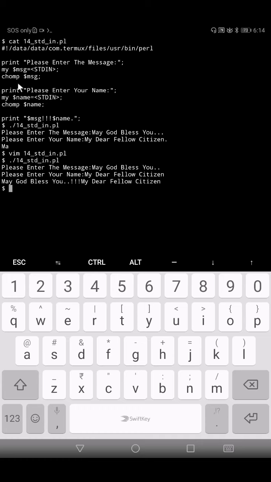There is another command called chop. What is the use of chop, that we will be discussing. In Perl programming, this is frequently asked as an interview question in the industry: what is the difference between chomp and chop, and why we use them in Perl scripting. This question may come in your interview for Perl programming related coding, so this will be useful. Okay, thank you.